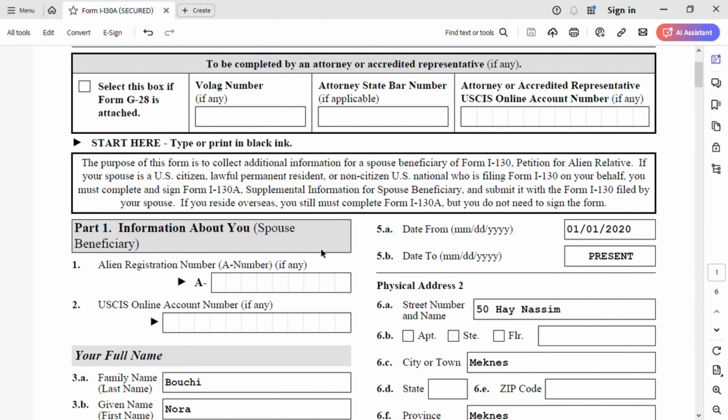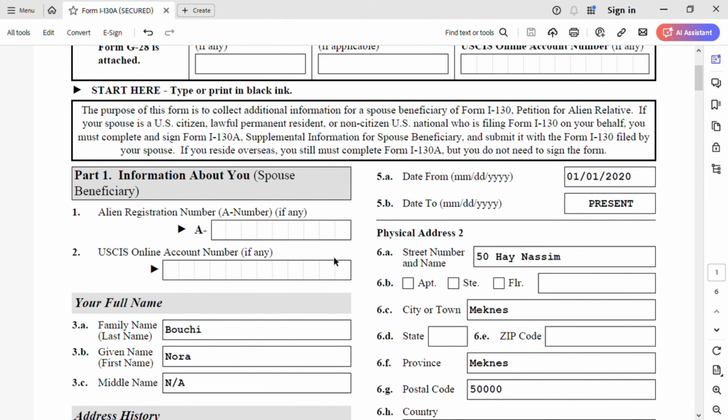This video is going to be very detailed about I-130A. So let's go to Part 1, information about you, spouse beneficiary. This form is for the spouse beneficiary, meaning the person still abroad, not the petitioner who is inside the United States. At the end of the video, we're going to talk about who must file this form. I know it's for the beneficiary, but we're going to talk about some scenarios at the end of this video.